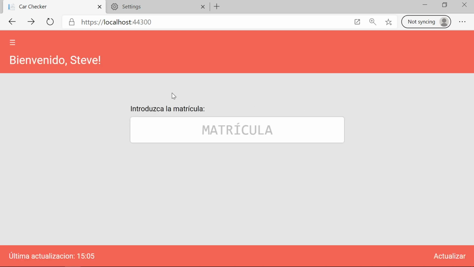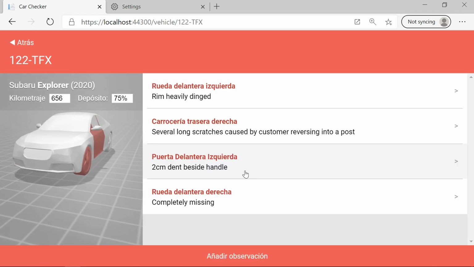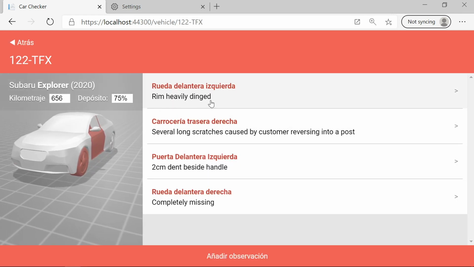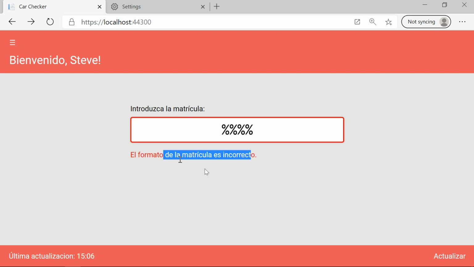Well, it's all become Spanish. And so as I move around now, you'll see that all of it is Spanish. Well, not the text that's been entered by users, of course, but all of the text that is built into the application, including things like validation messages, as you can see.